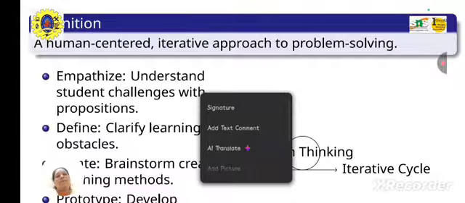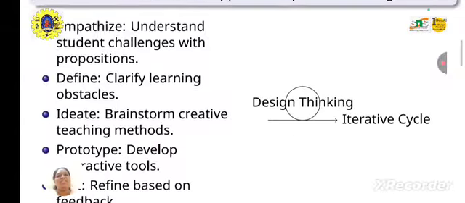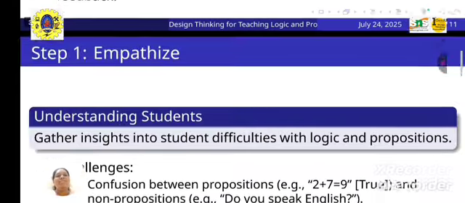First we are going to understand the students' level of challenges with the proposition. Then we are going to define clarity with the learning obstacles. Then we are going to create brainstorming methods in the teaching methodology. The next one is we are going to develop interactive tools, and finally we will refine them based on feedback. So these are the things we are going to apply.